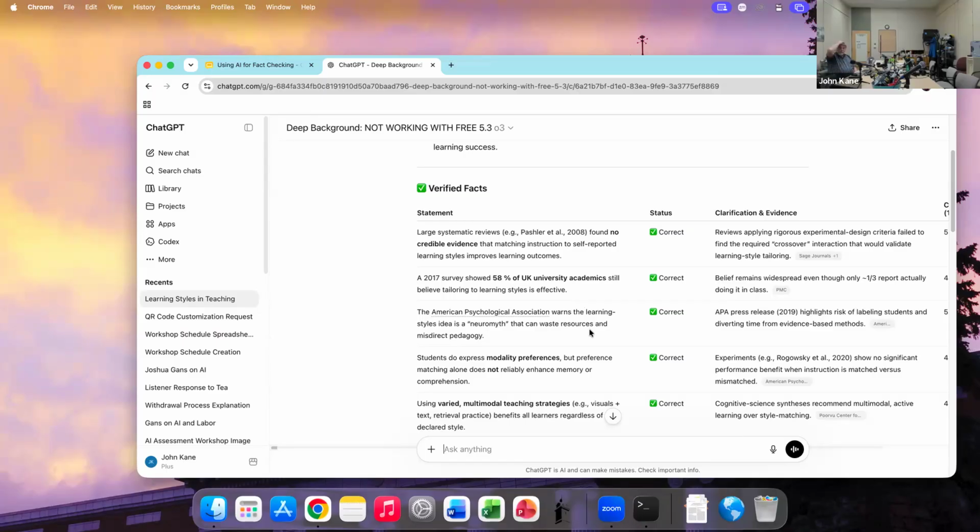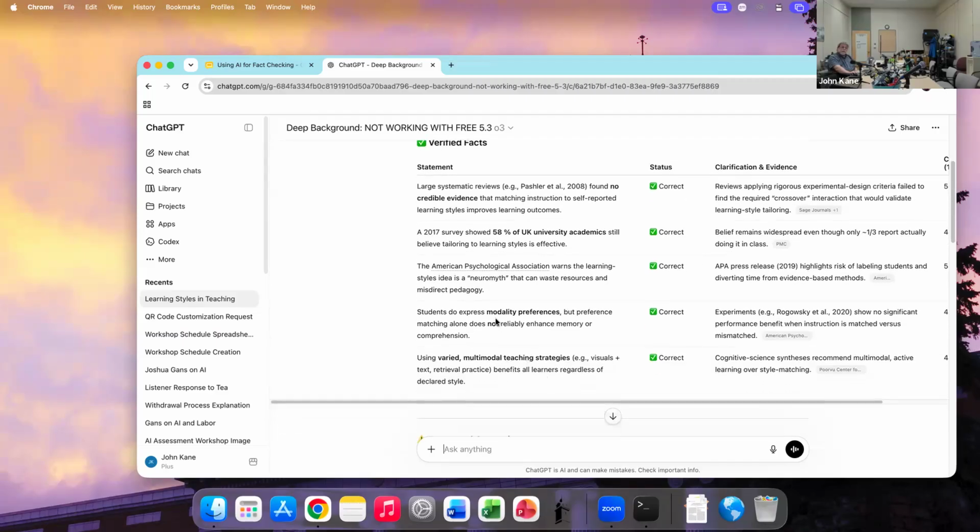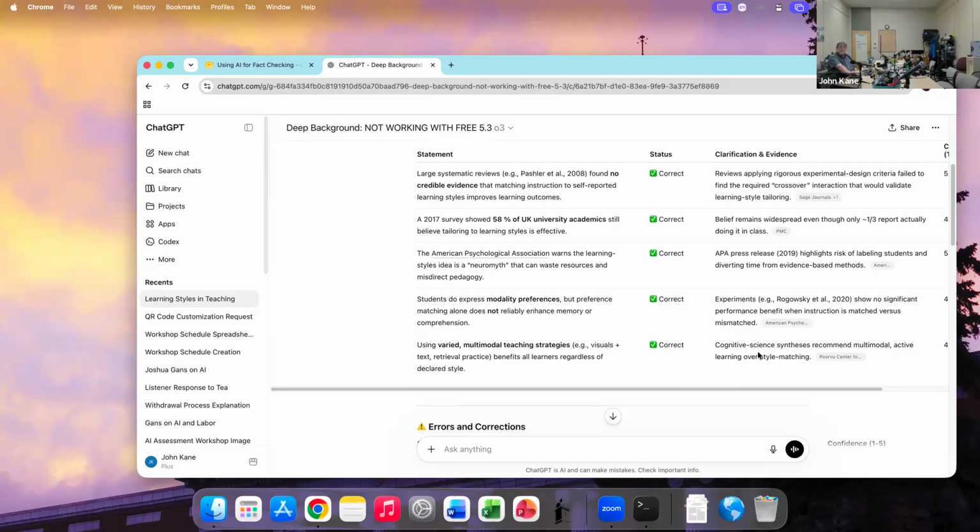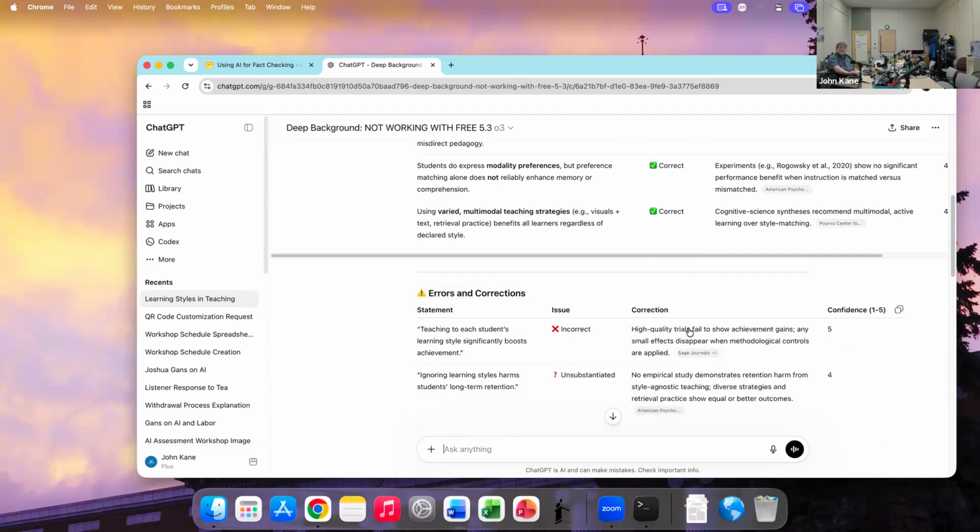The American Psychological Association warns that this is a neuromyth, and there's a press release on that from 2019. Now, students do have modality preferences, but that does not reliably enhance their memory or comprehension. And this is a pretty reasonable summary, and it has some decent evidence on that. So yeah, it does suggest that multimodal active learning is helpful, but it's helpful for everyone rather than trying to match just learning styles. So that's a nice summary.